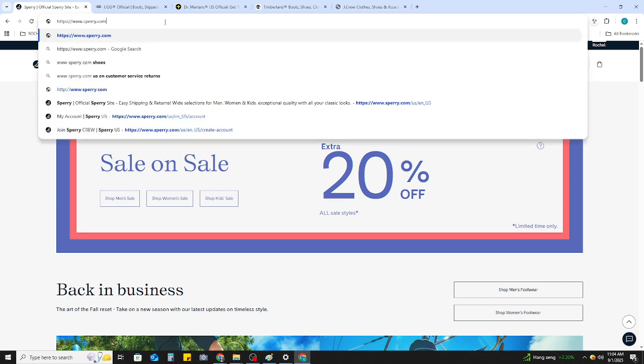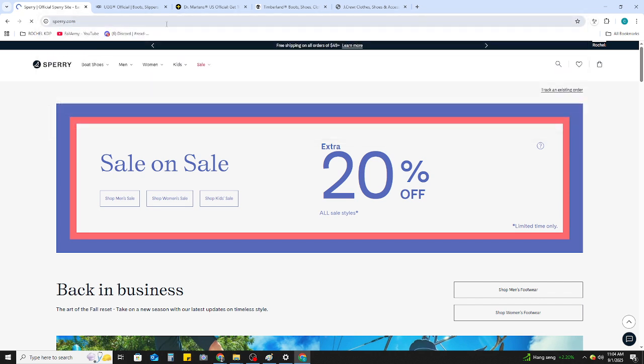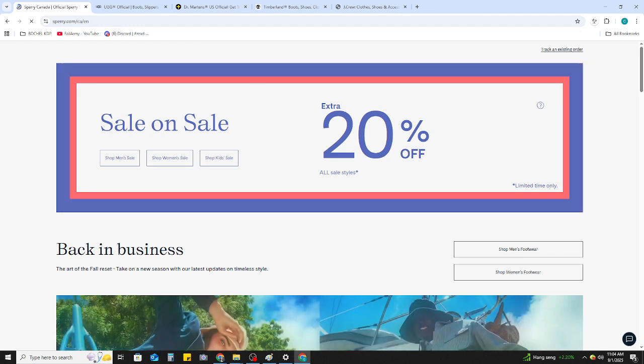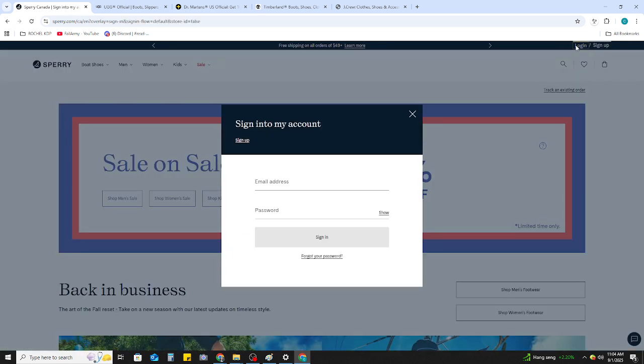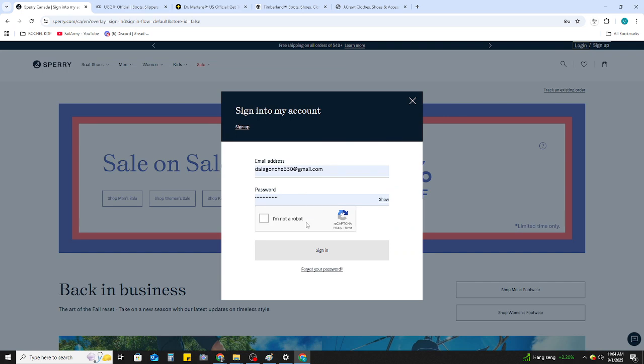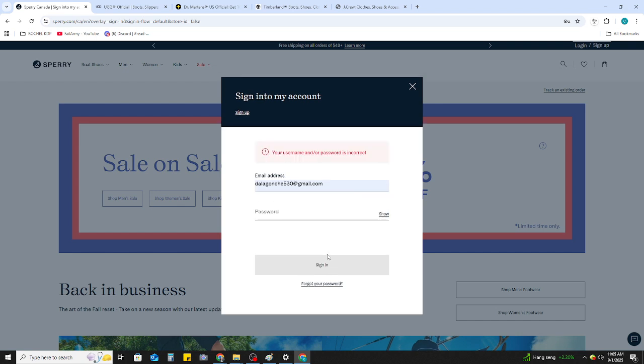Once you're there, we need to sign into your account. Look towards the top right corner of the page and you should see a sign in button. Give it a click to bring up the login screen. Here, you'll need to enter the email address and password that you have associated with your Sperry account. Take a moment to double check your credentials to avoid any login errors. If everything checks out, go ahead and sign in.